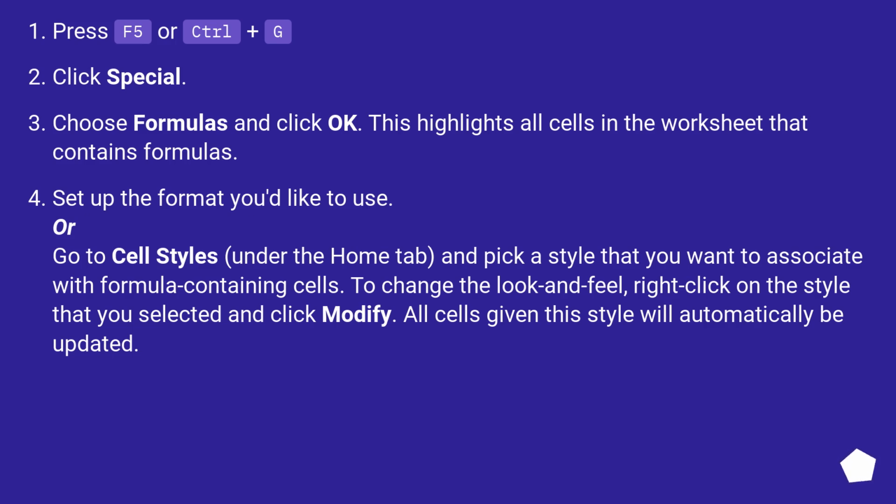Press F5 or Ctrl+G. Click Special. Choose Formulas and click OK. This highlights all cells in the worksheet that contain formulas. Set up the format you'd like to use.